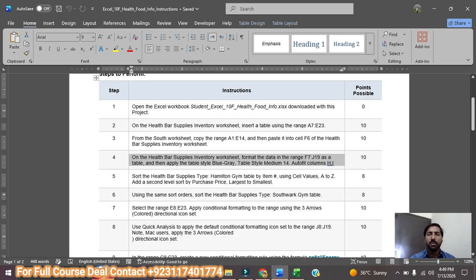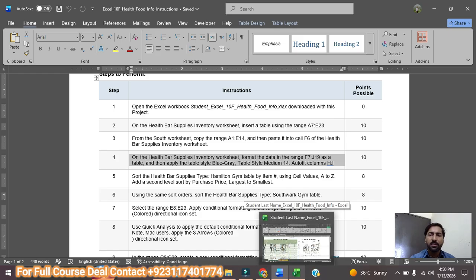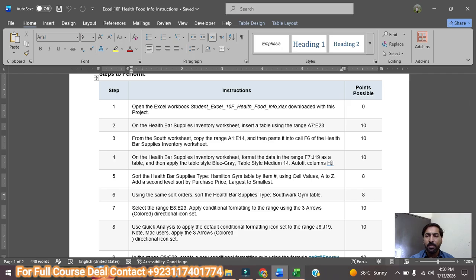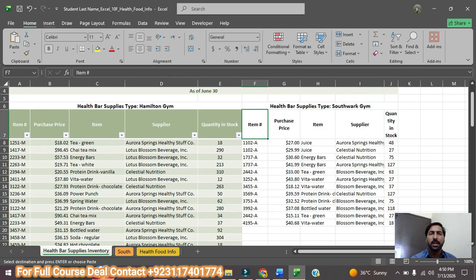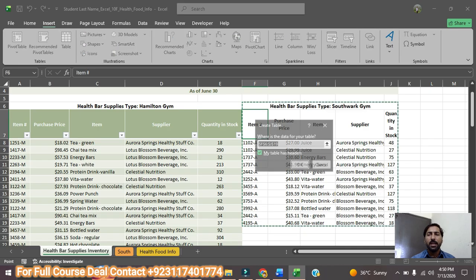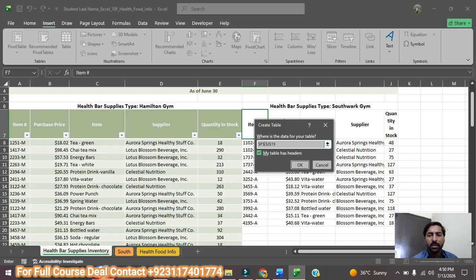In step number 4, it is saying on the Health Bar Supplies Inventory worksheet, format the range F7 to J19 as a table, then apply table style Blue Gray Table Medium 14. So here we will go to F7, then again we will go to the Insert tab, click Table, and make sure you type from F7 to J19 and click OK.